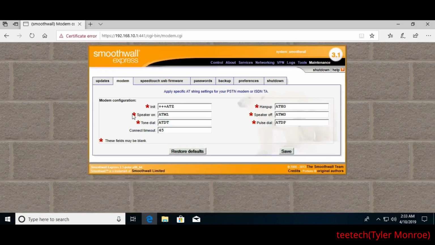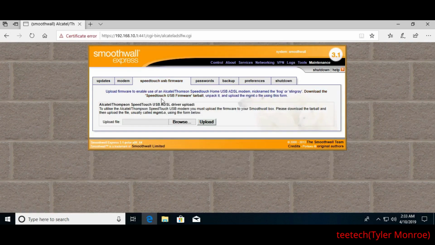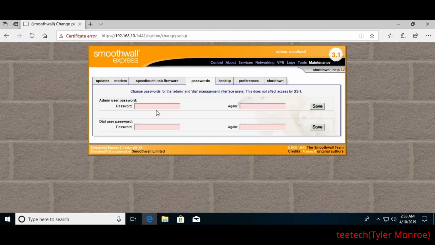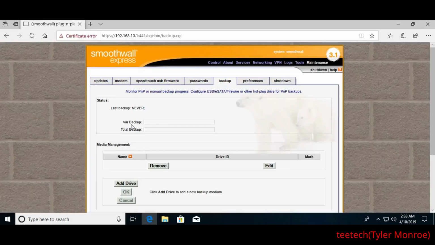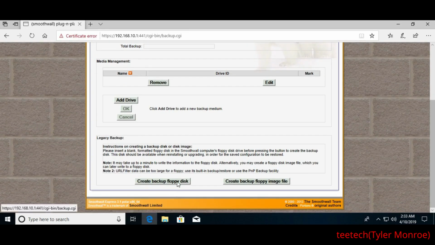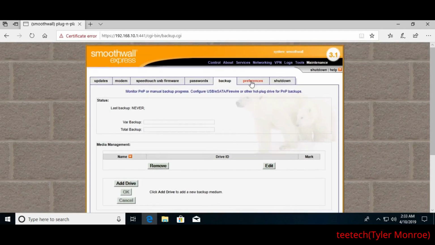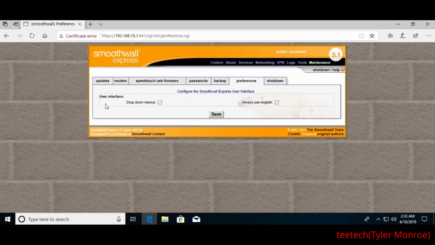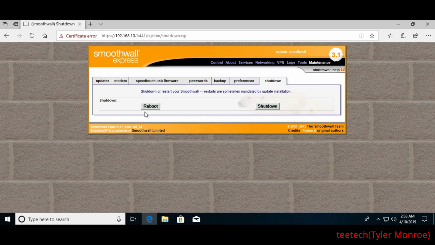So modem is for, I believe, a dial-up modem, but I am not entirely sure, to be honest with you. SpeedTouch is a specific firmware for another modem. Password, you can change the admin password or the dial password if you need to. Backup allows you to back up your settings and create images of them to help you restore. In your drop-down menus, you can enable or disable them, always use English if you want, and shutdown allows you to reboot and shut down the Smoothie.